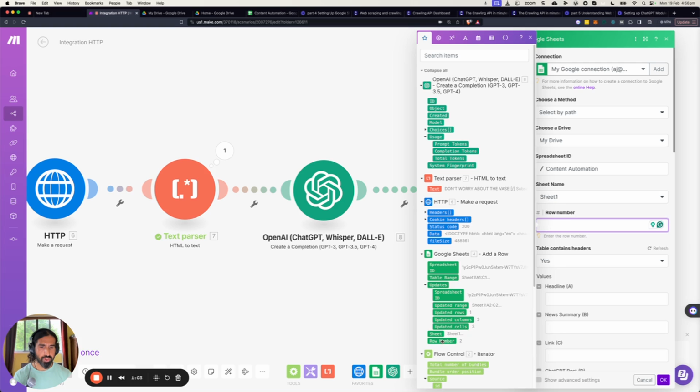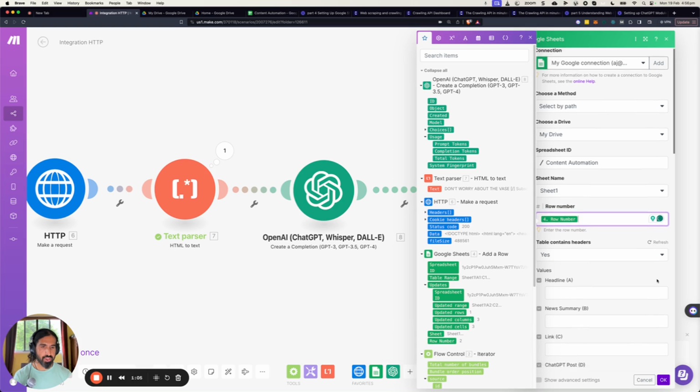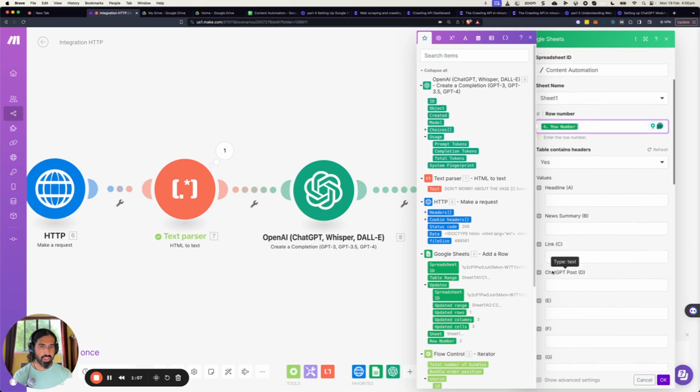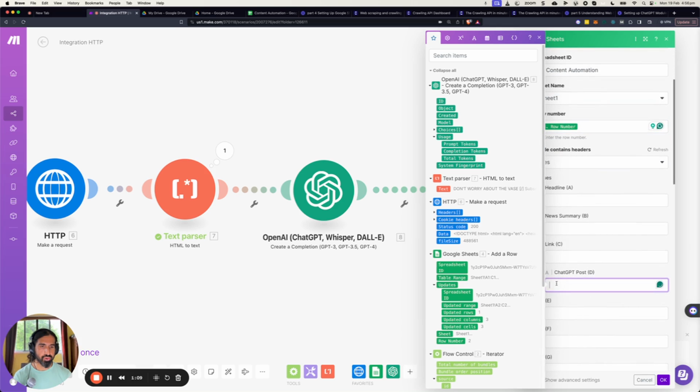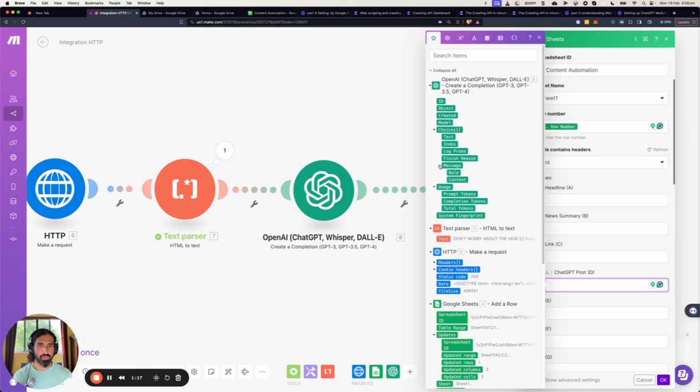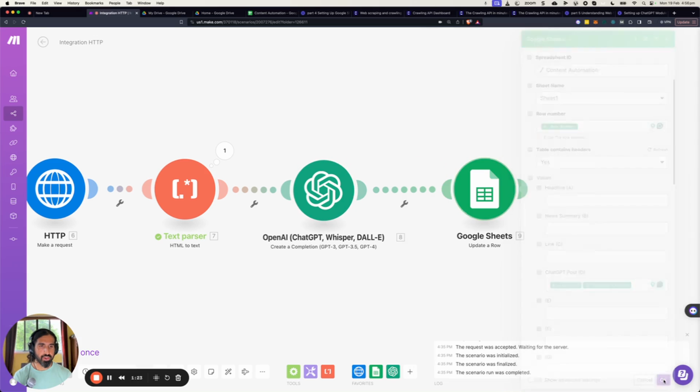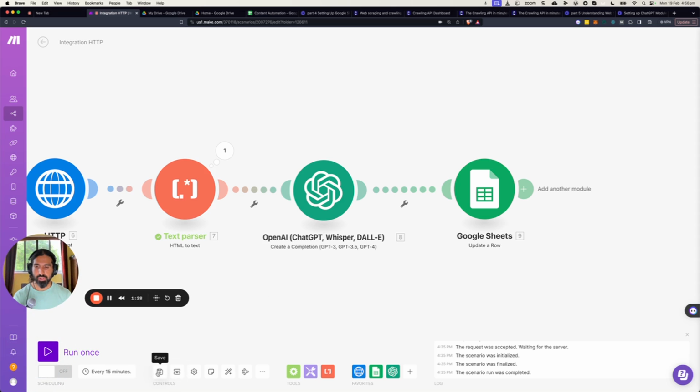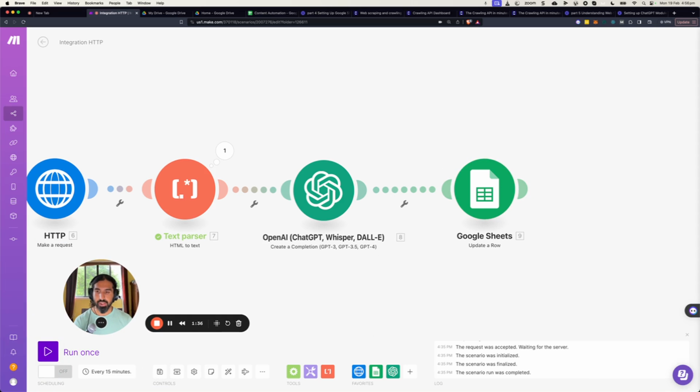And add the row number there. And here you can see the ChatGPT post. So what we want to do is collect the message from ChatGPT, the content, and populate that. So if we hit OK and remember to save, that should work. So let's test if this works.